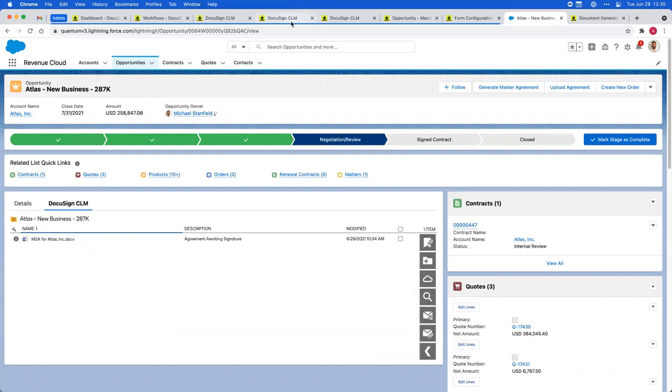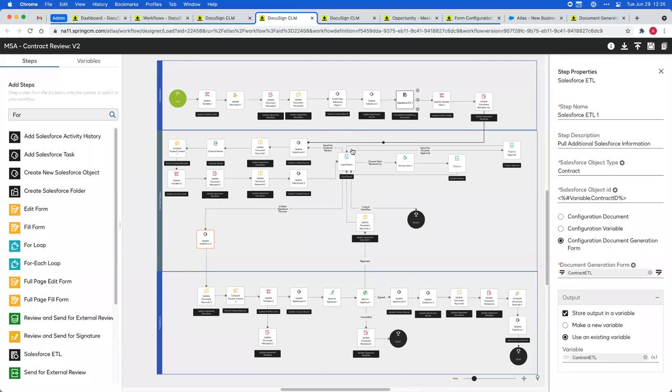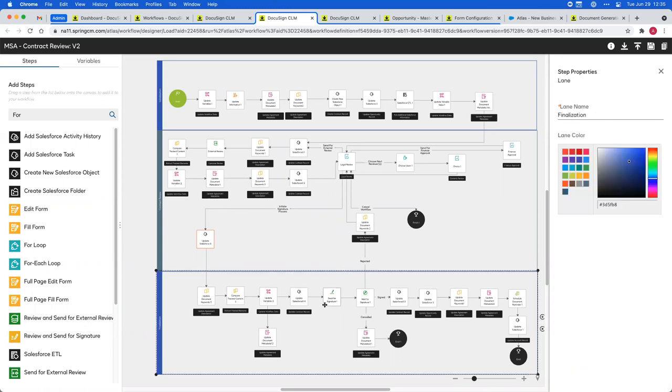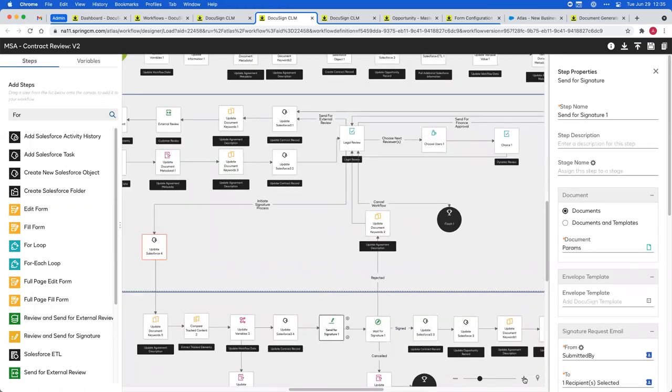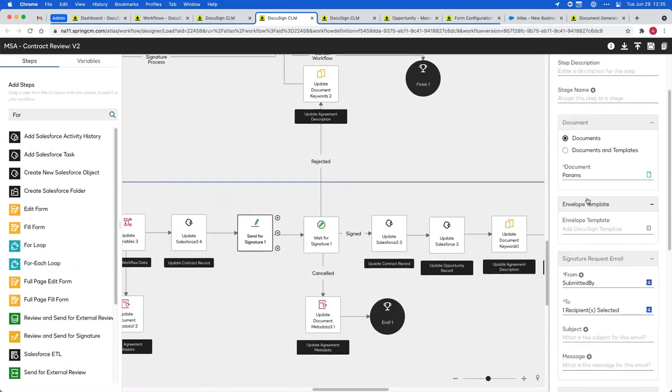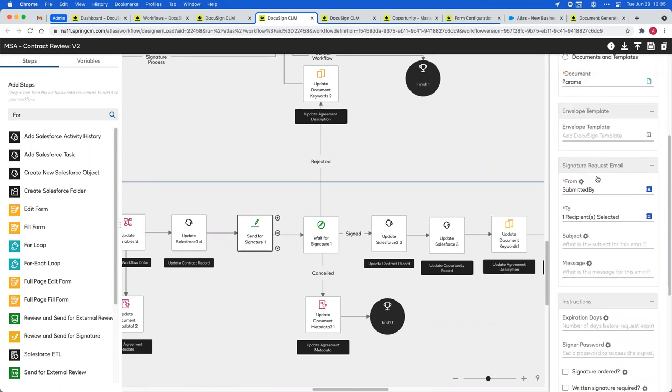where if we go back to our handy workflow, and if you look at it closely, the idea is that if they say, hey, initiate signature process, we'll move down here, we'll update some data, update the contract record, and then we'll send for signature using DocuSign here, right? And so if I click into that right there, you'll then be able to see that we can even do things like use envelope templates.